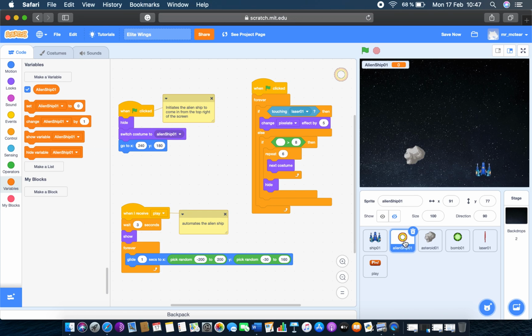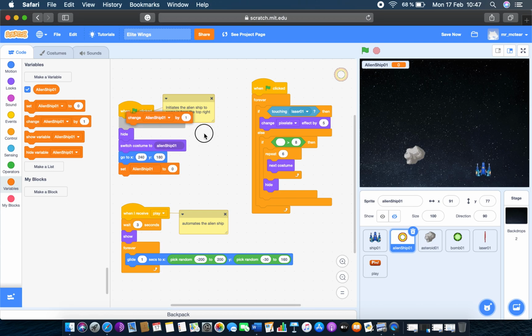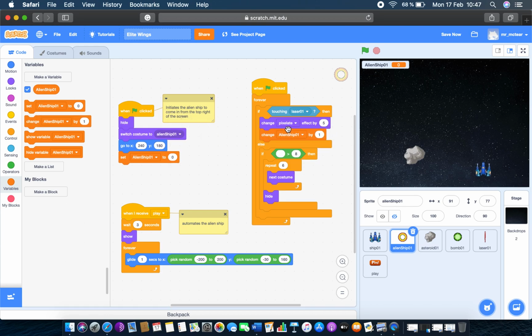Right, so I'm on my alien ship, and what I want to do is, at the start of the game, set alien ship to 0, and then here I want to change by 1. So basically, if touching laser 01, if the alien ship touches the laser, which is my laser 01, I'm changing the pixel effect, so this makes it look like it's getting damaged as such, and then I'm changing alien ship by 1.